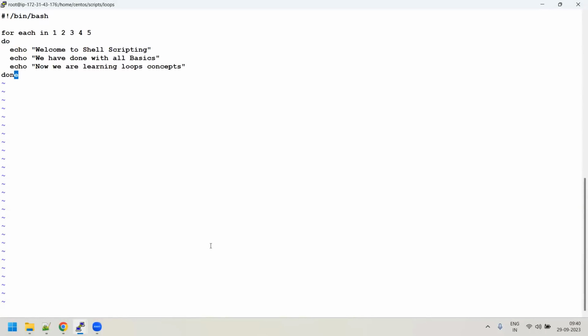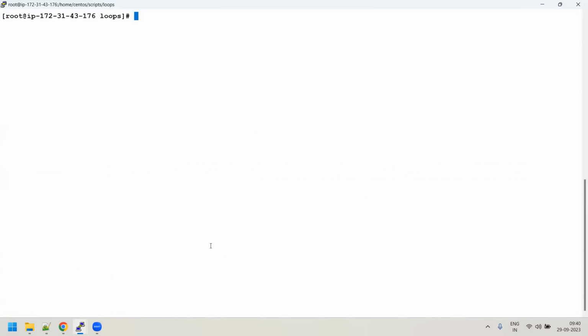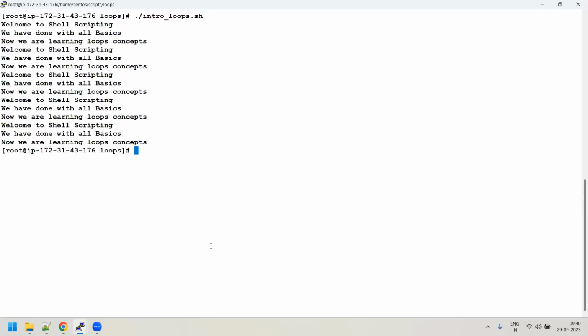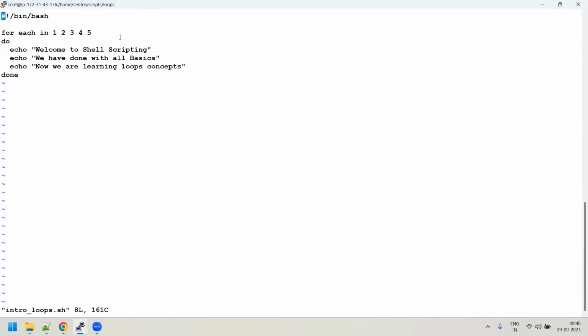Don't worry about what this is now. I'm just using a for loop: for variable name, something like each in, and then running it. So I'll execute this script. You could see that the same lines have been executed 5 times. All these 3 echo statements have executed 5 times because I'm using a loop here.